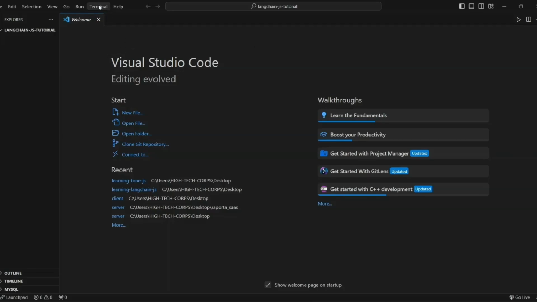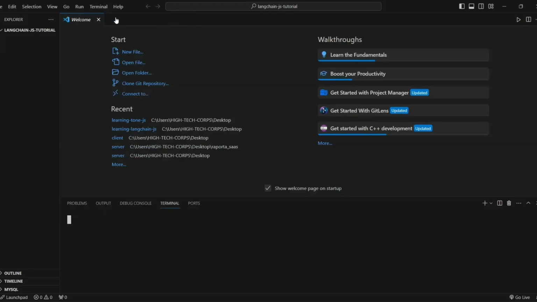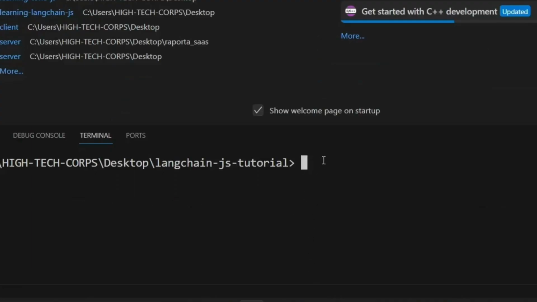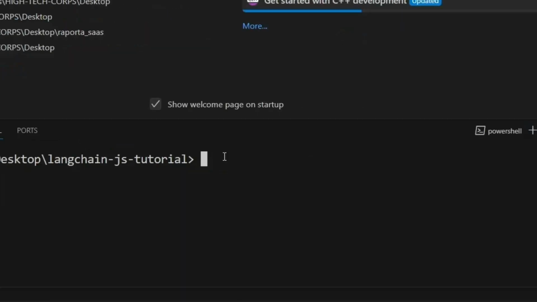The first thing is I will open my VS Code terminal, and then I'm going to initialize a Node project. You should also have Node.js installed, a recent version at that. Me, I have Node.js version 22. As of the time I'm recording this video, that is one of the most recent versions, I think.